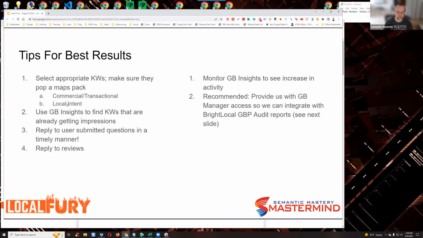Somebody goes to Maps and searches for tree removal company near me, right? Or tree removal service or something like that. That's a transactional keyword or a keyword with local intent or commercial intent. So you want to think about which keywords you're submitting. It's a keyword that somebody would go to Google Maps for to search, not Google. Do you guys understand the difference between the two? Does that make sense? You want to search for keywords that pop a local map pack that have local intent, something that somebody would search for in Google Maps, not in Google. Does that make sense?